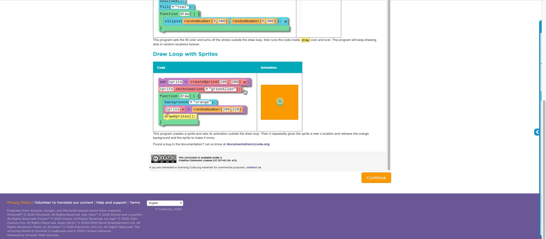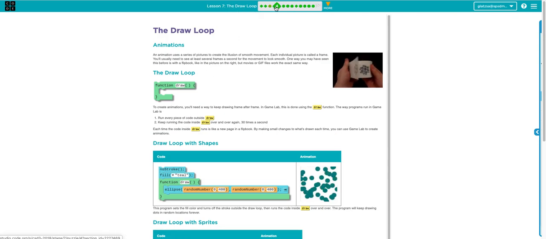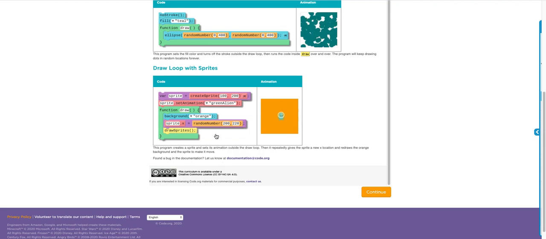Another is going back and looking at the draw loop. This is in lesson 7, section 4. When you go down here is a good reminder of how that works. You may towards the end have all kinds of movement and other things in here, but this is the general setup. You set your variables at the top of your program, and then inside your draw loop you have your background and then your sprite, and then you have to have draw sprites inside. So that's a good start.